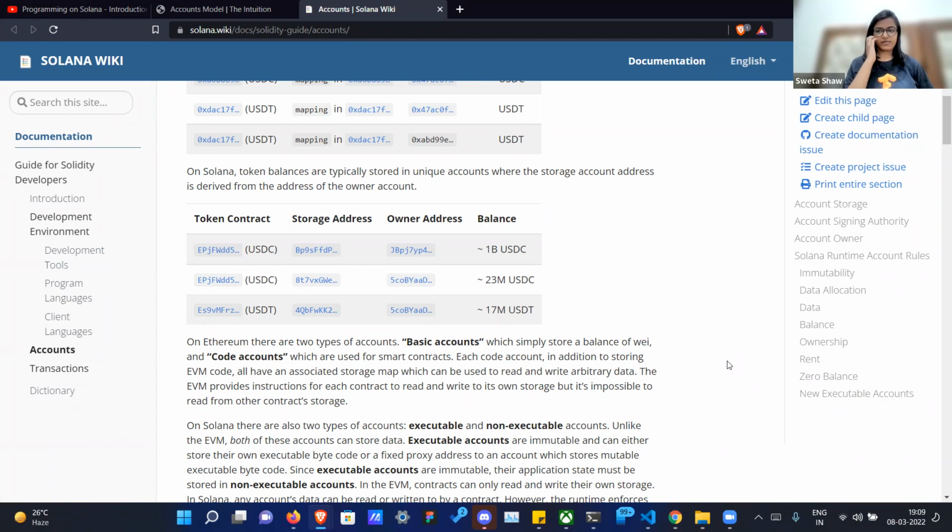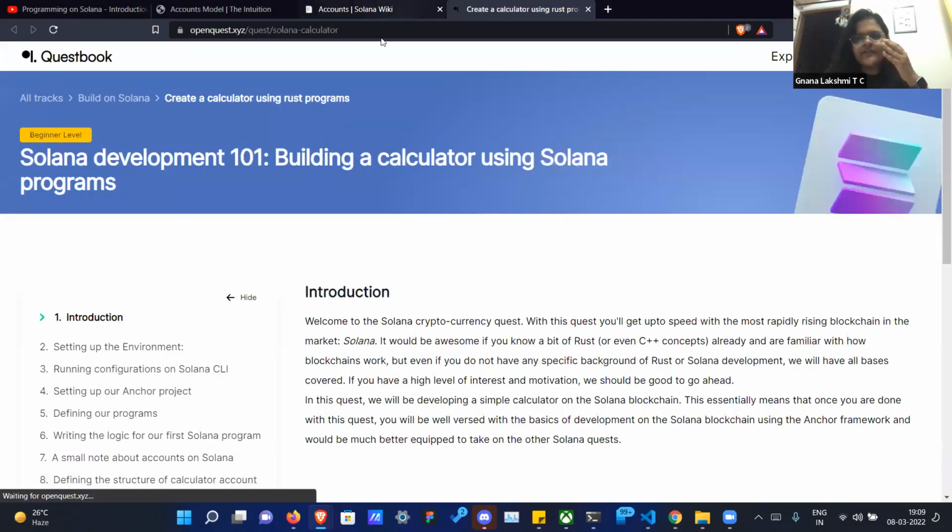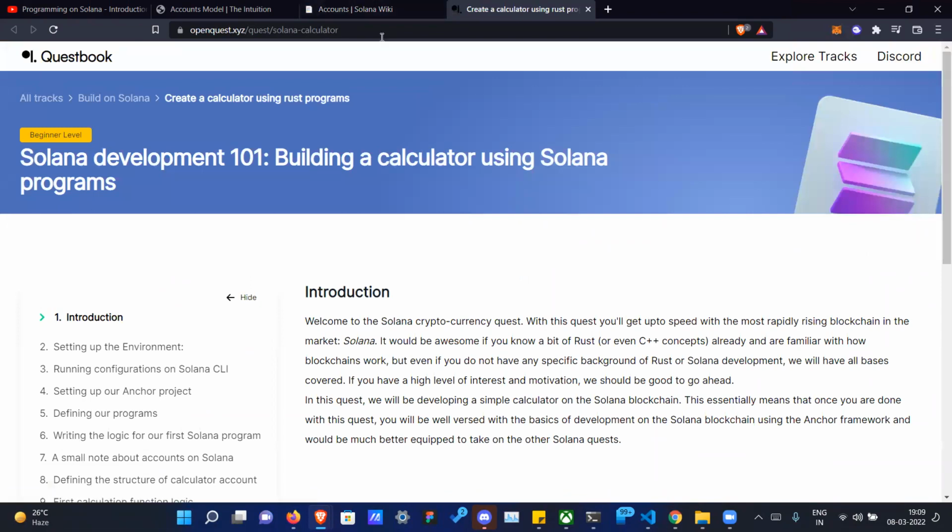Which is like for storing my data on chain, that I'm paying a certain amount of SOL, right? Yeah, I'm paying for storage basically. Okay. That's the concept. And have you tried it?